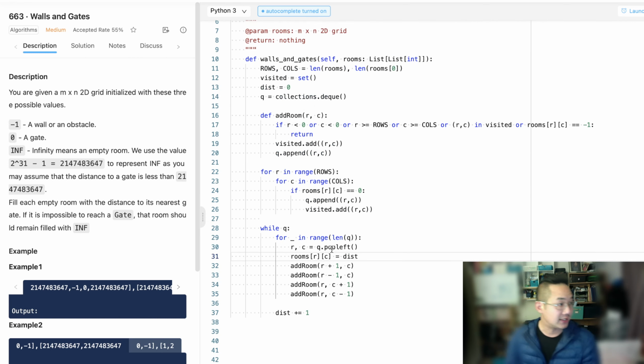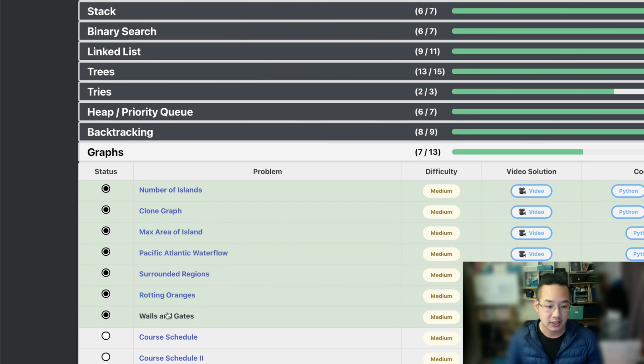So this is how we do, I'm choking on water. This is how we do walls and gates. It's a very simple formula, and I think we can go back and fix our rotten orange code.